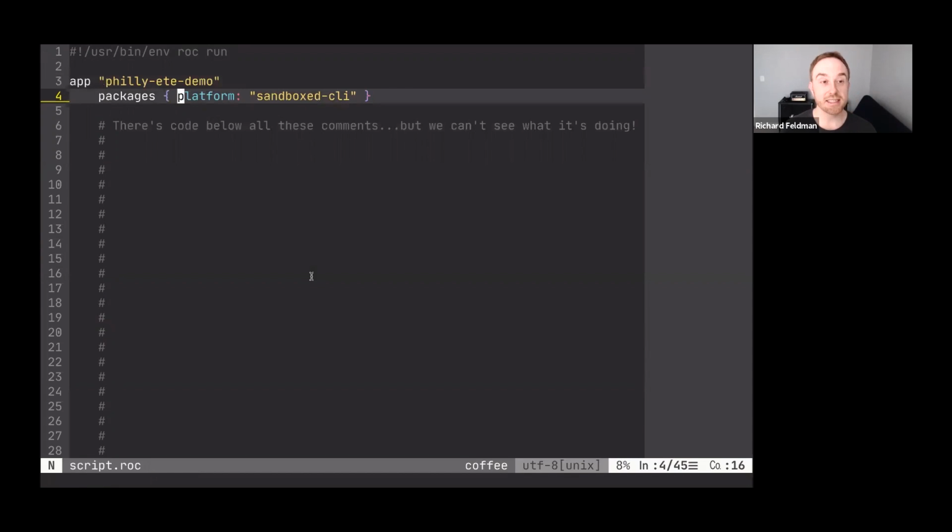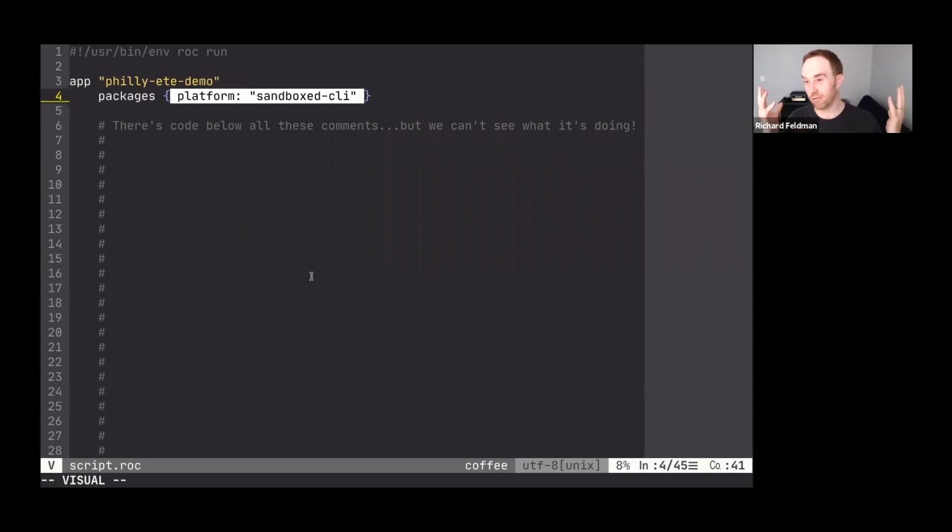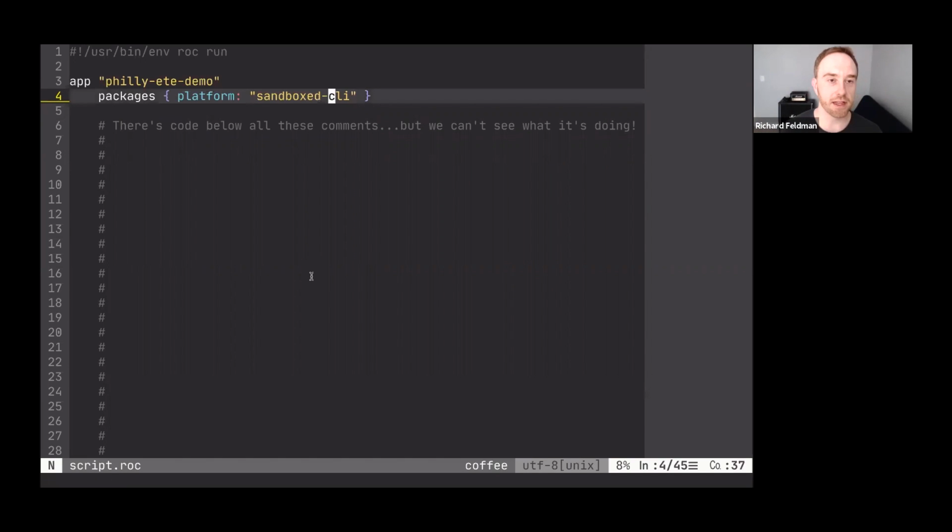And then we've got this thing that is actually interesting here, platform sandbox-CLI. So as we're going to see in a second, Rock has this notion of platforms, and this is sort of a first-class concept in the language. And here I've chosen the sandbox-CLI platform, which is the platform that I wrote in user space. And I wrote it just for this demo. So let's actually start off with not sandbox CLI, but unsandboxed CLI, just to see the difference.